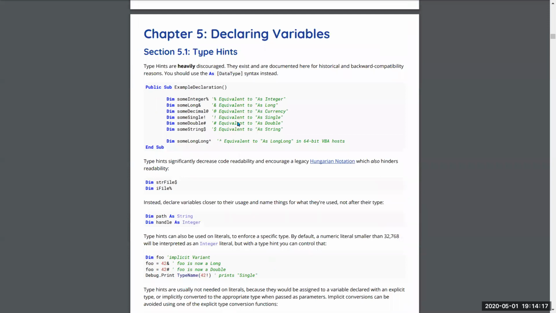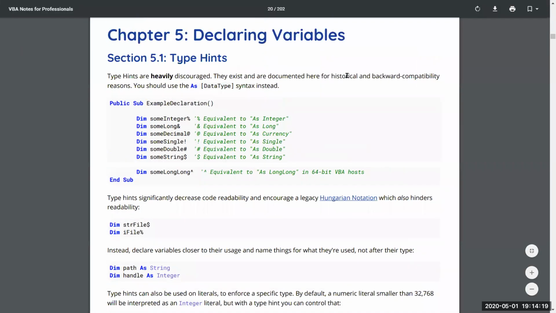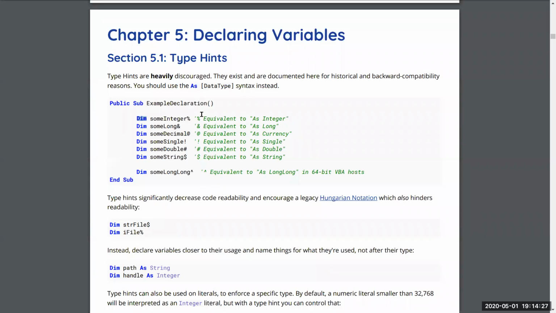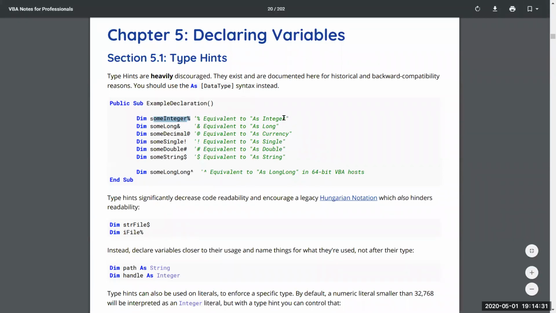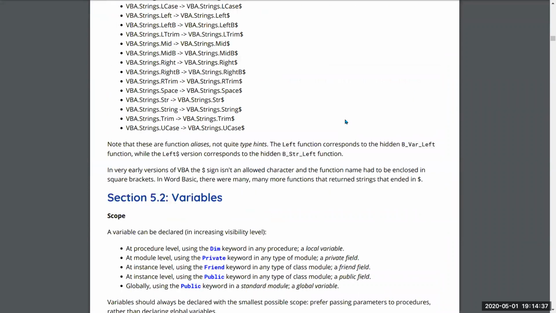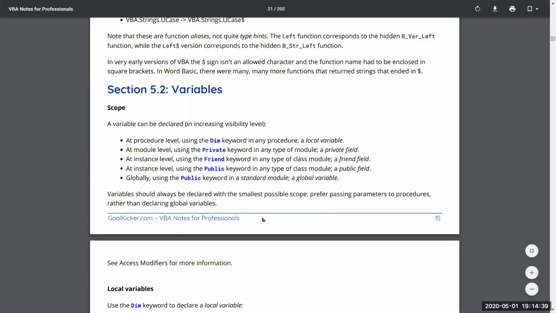Because these are all small chapters. Like then they talk about how to declare variables, right? So they have said Dim is how you declare a variable, right? And then they have said if you say some integer percent, you're declaring something as an integer. So it's the same thing. You could have said Dim as Integer as well. The same thing would have worked. After that, you have these different types that are there.